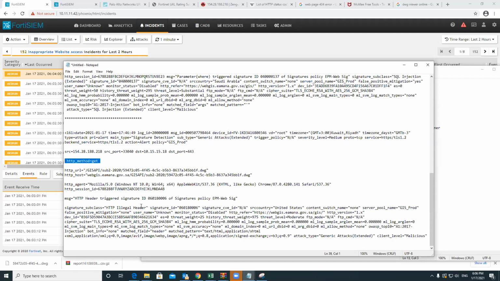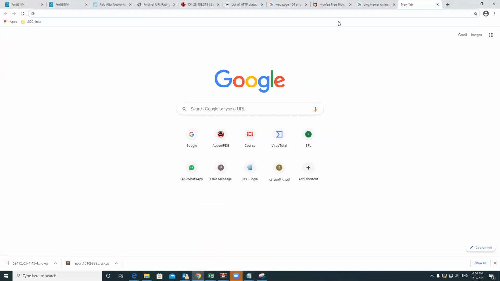First of all, here, HTTP illegal header. Signature ID, signature CVE ID. Source country: this comes from Germany itself, not the United States. One second.